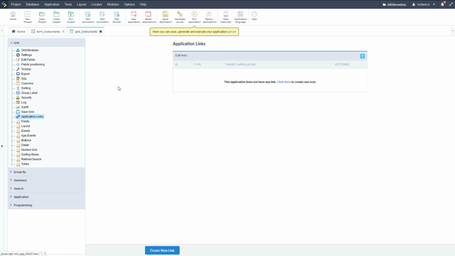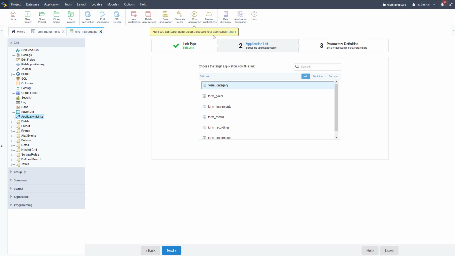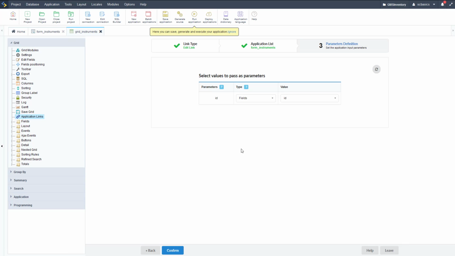So click on that, and then we need to select our application. So we need to create a new link. It's going to be an edit link. There's some different links, but we're going to worry about just edit links in this course. So that's linking to a form application so that you can edit data. We're going to select our form instruments right there. Go ahead and click next on that.